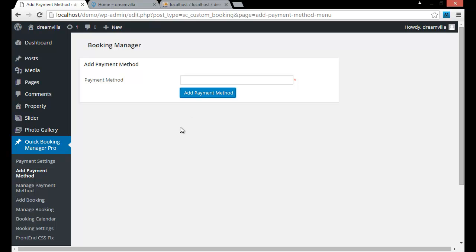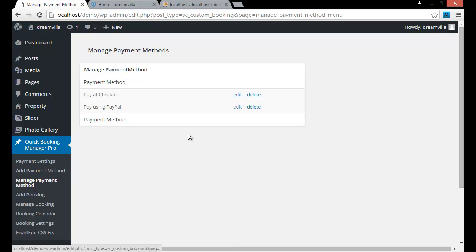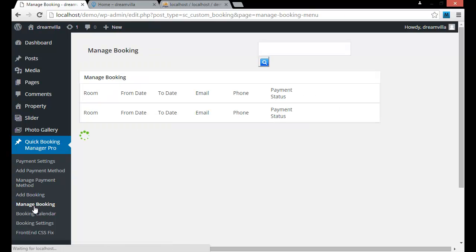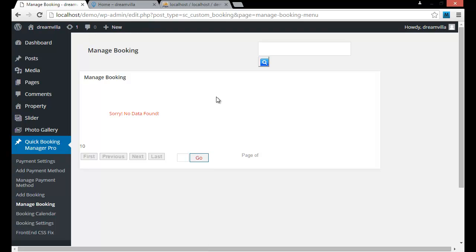After this, I'm going to click on manage payment method. If you see, these two methods are now available here, and now we are going to click on this last one, which is manage booking. If I click on manage booking, right now you can see it's showing there is no data. But if somebody is going to book your real estate property, at that time that data will appear here.